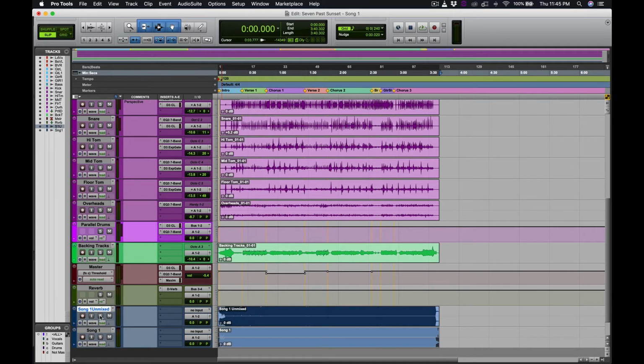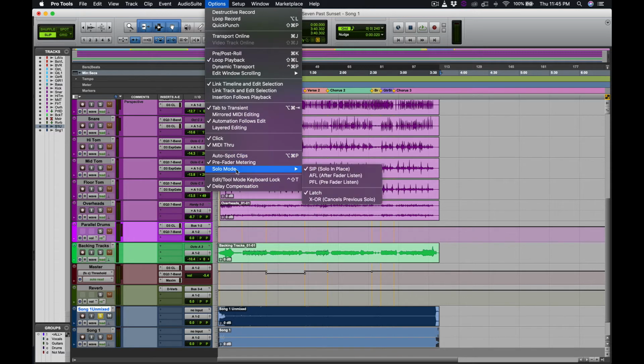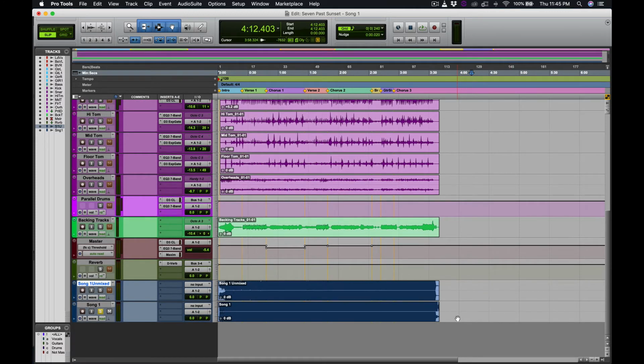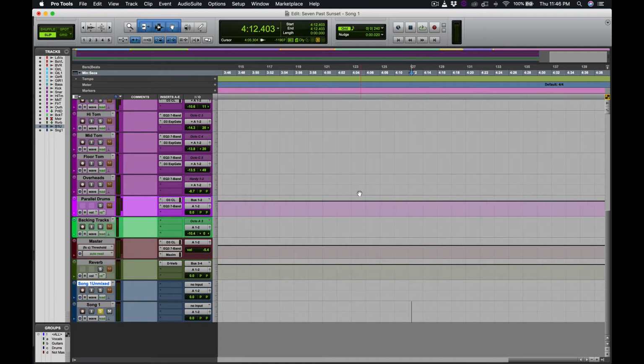Now, when I hit the solo button, this is how we've been working. If I hit another solo button, it just adds it to the list of things that have been soloed. That's not necessarily what I want for this circumstance. So I'm going to Options and changing my solo mode to Cancels Previous. That way, I'm getting song 1 unmixed soloed, and then when I hit the other one, it removes itself. So I'm going to be able to really easily go back and forth and see how these things sound.